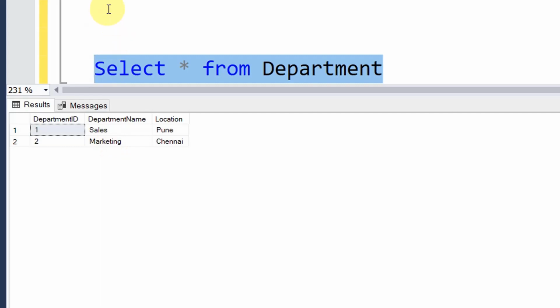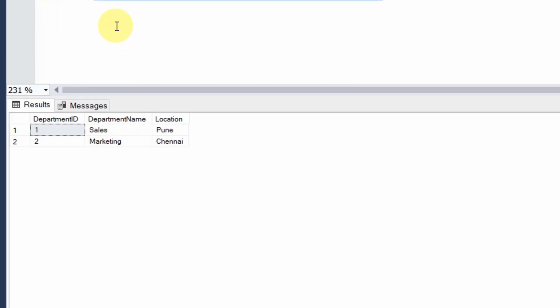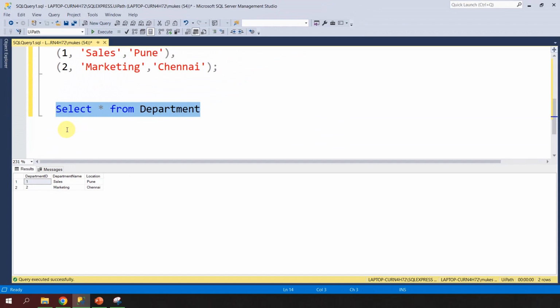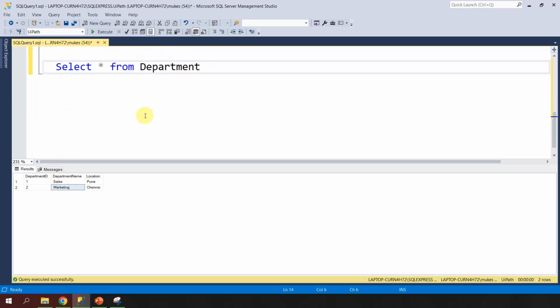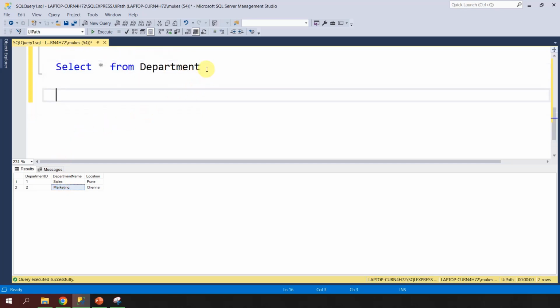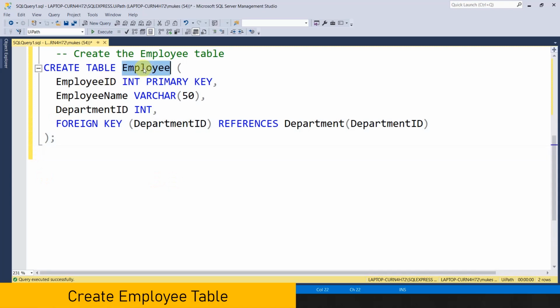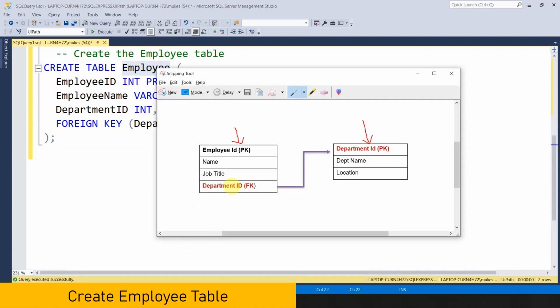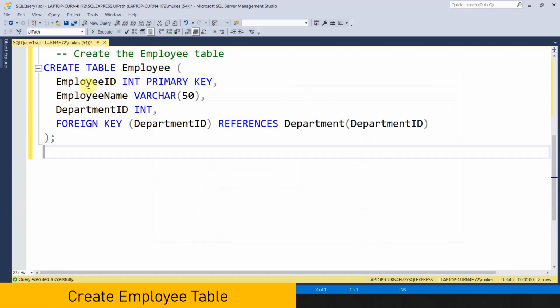My requirement now is that whenever I am inserting or I am creating an employee record, they should be only from sales and marketing. They should not be from finance or HR, because I don't have those department in my company, right? Now how do we do that? So first thing first, let's try to create a employee table. Okay, this is the creation of the employee table, right? Which was this one, name, title, department ID, everything, right?